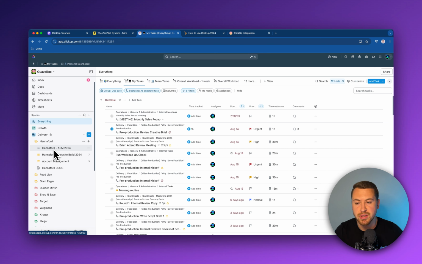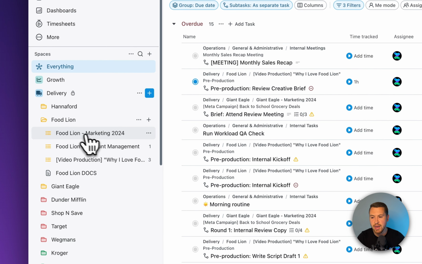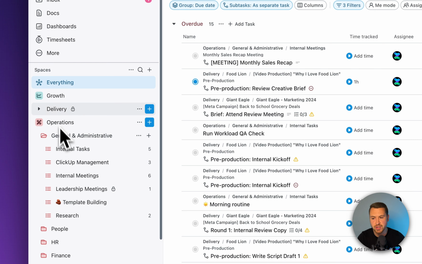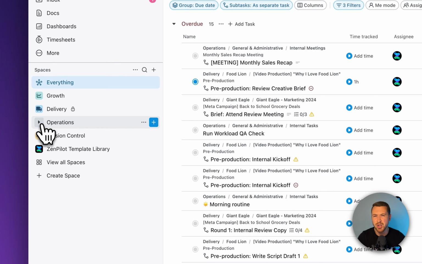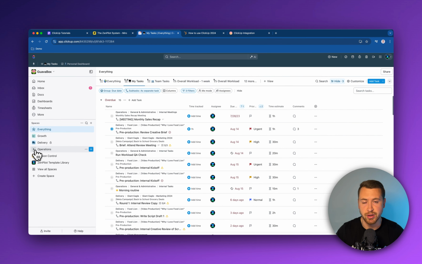You might be assigned to a task that's for Hannaford in this ABM project that we have going on. You might be assigned a task in the food line here, but you might also have a task in the operation space or growth space. So your work is probably all over the system, and you don't really need to worry about that as much if your account managers and project managers and other people are setting up that work for you.